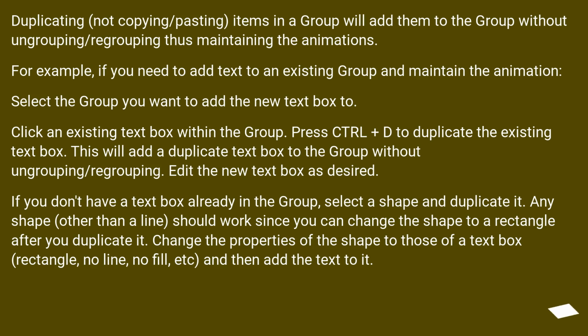For example, if you need to add text to an existing group and maintain the animation, select the group you want to add the new text box to. Click an existing text box within the group. Press Ctrl+D to duplicate the existing text box. This will add a duplicate text box to the group without ungrouping/regrouping. Edit the new text box as desired.